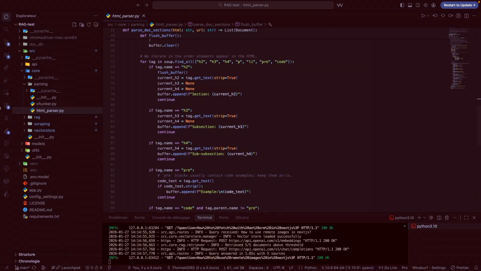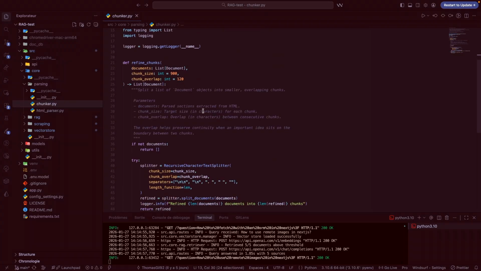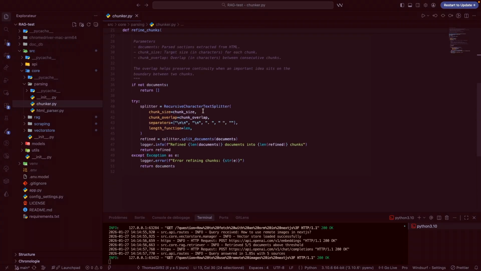Next, chunking. I split documents into smaller chunks with overlap. Too large and your prompt becomes huge. Too small and you lose context. So chunk size and overlap are configurable.